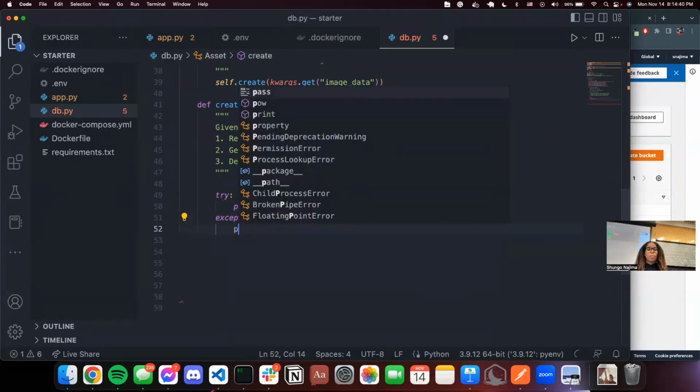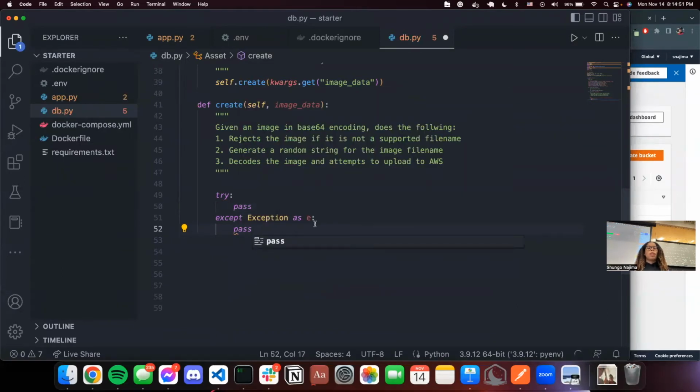exception is e pass. Okay, so we have our try statement and our except statement. So the whole point is, as I said earlier, if Amazon breaks, our app doesn't break. So to start off, we're first going to get our given extension, and we're going to reject this if it is not a supported extension.